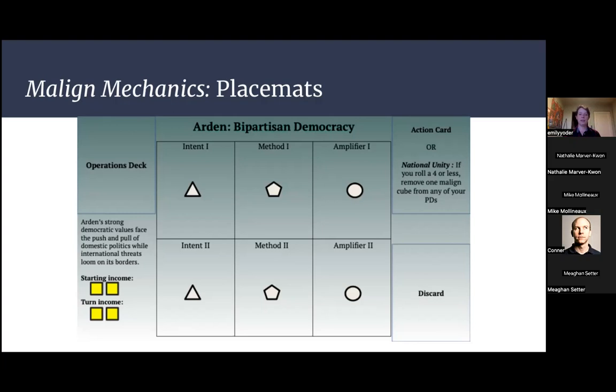So then moving down, we have just a brief definition of a country. Ardent: strong democratic values face the push and pull of domestic politics while international threats loom on its borders. So this is just adding a little bit of flavor, helping players think about what would my country think if another country did a malign influence campaign that targeted my democracy or something like that.